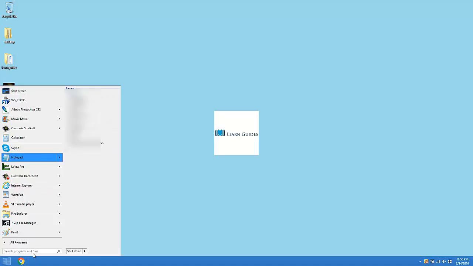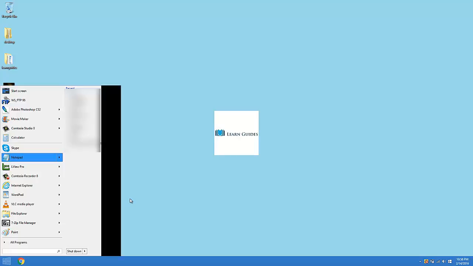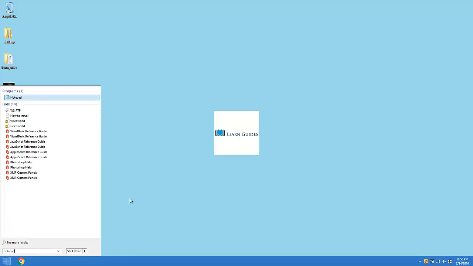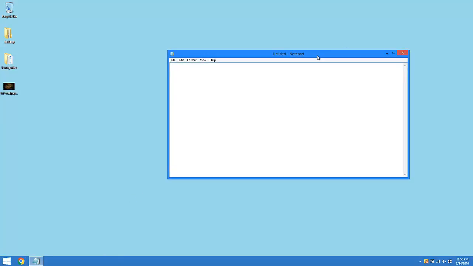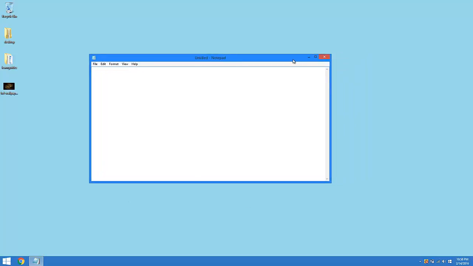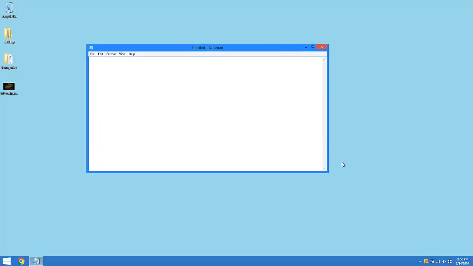If you don't have it here, then in Windows, on the bottom left where it says search, just type in Notepad and hit enter, and Notepad will open up right there. And so right here we can start writing just some quick HTML.